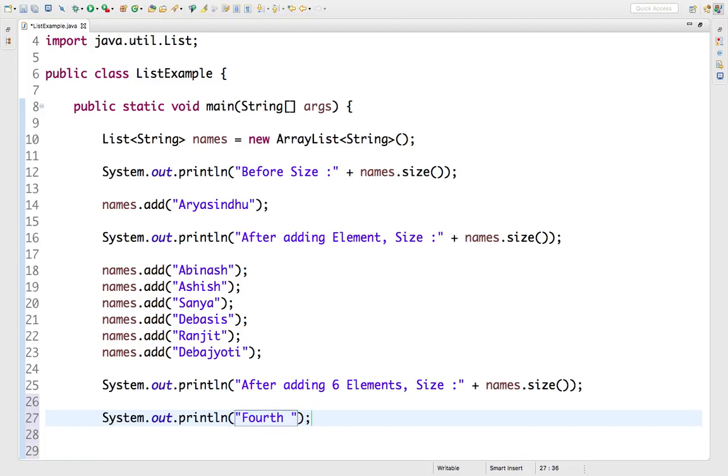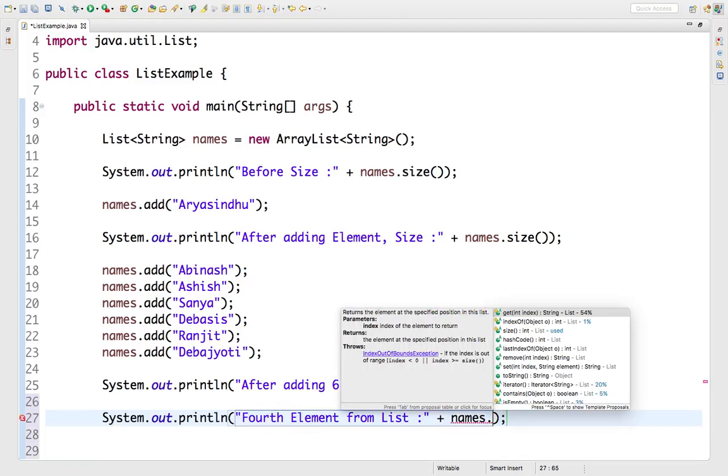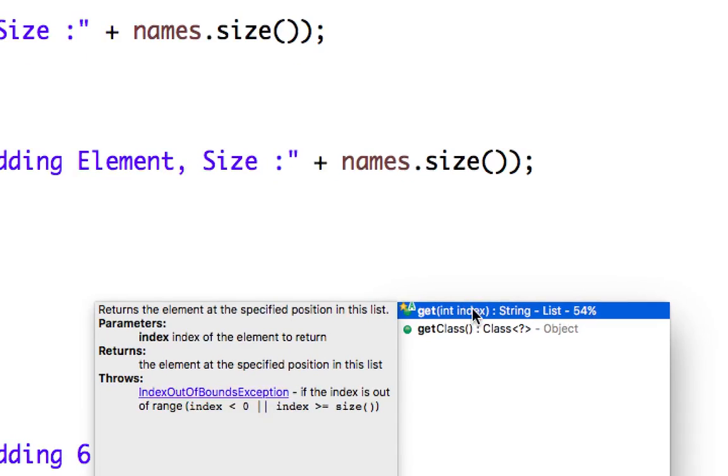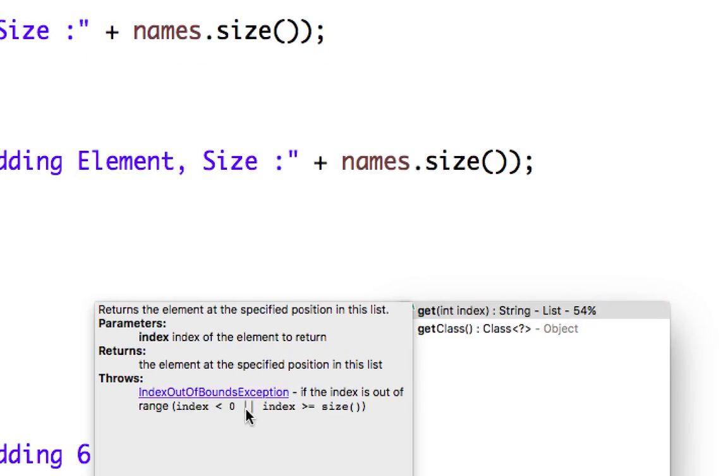Fourth element from list is names dot, I want to get that value, so I'm going to call list dot get method. So when you look at this get method, it asks for the index value, and the index should always be greater than or equal to 0. If it is less than 0, it is going to throw the exception, index out of bounds exception. Or if you are trying to access the element which is greater than the size, it is going to throw index out of bounds exception.